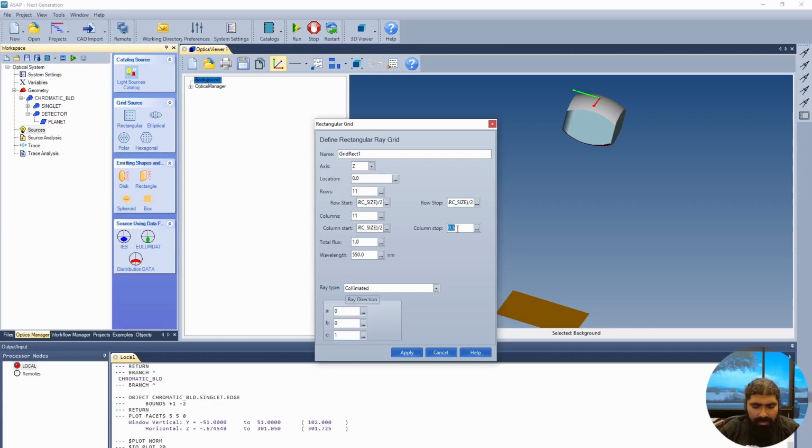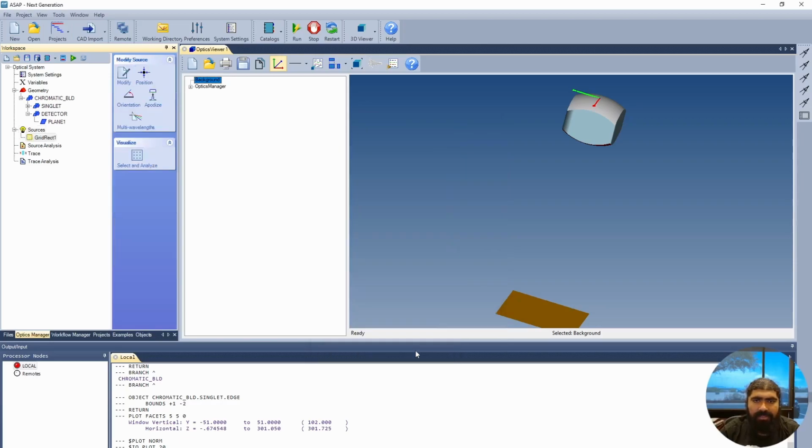Control V. Now, the one thing that's important here is we want it to go from negative to positive. So negative, positive, negative, positive. So now that we have this set up, we'll have the total flux of 1 and wavelength being 550 nanometers. And we'll keep the ray type as being collimated. And with that, let's press apply. For the record, there are multiple types. Collimated is just a good system that creates a collimated light source.